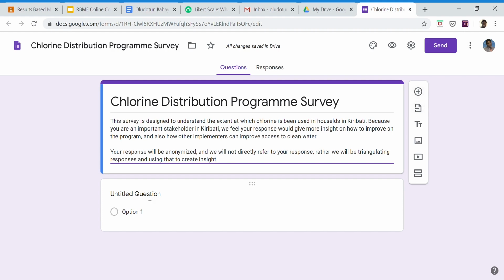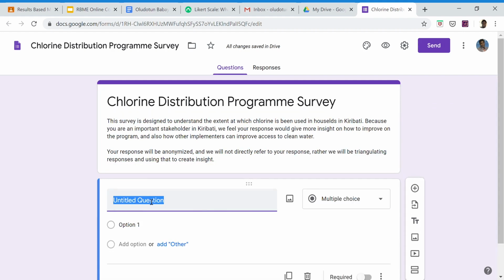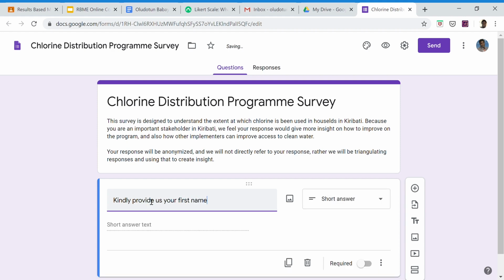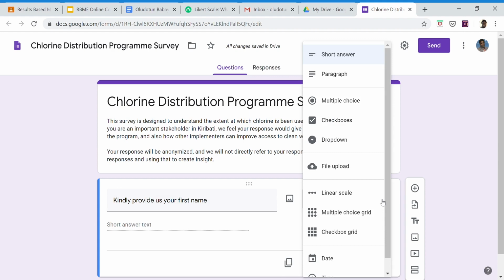Just to explain, the plus sign lets you add the next question. This untitled question is the question you want to ask, which you can click on and say, kindly provide us your first name. Google automatically uses artificial intelligence to suggest the kind of answer. This is a short answer. You can click and change, so you can have a paragraph question, which is the long text.